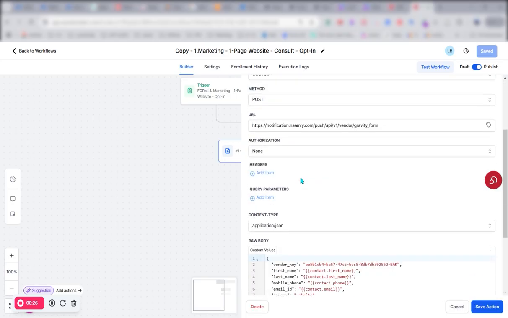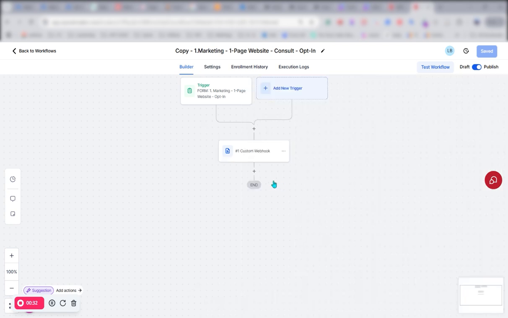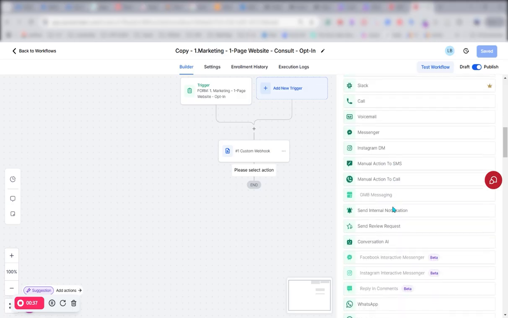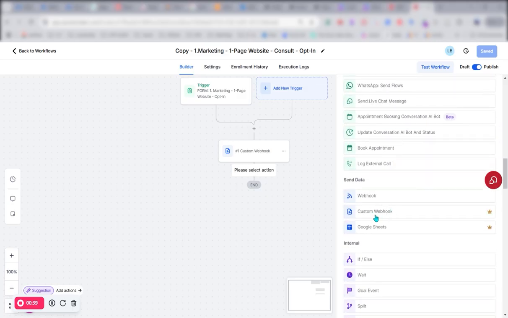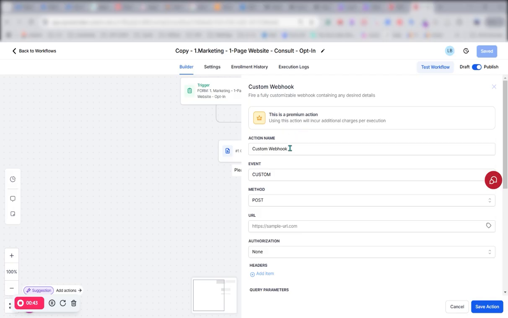So I've got one configured here. We're going to go ahead and add this. I'm just going to go through the process of adding a new one. So I'm going to come down here and click on custom webhook. Okay, so action name, custom, it's going to be a post.